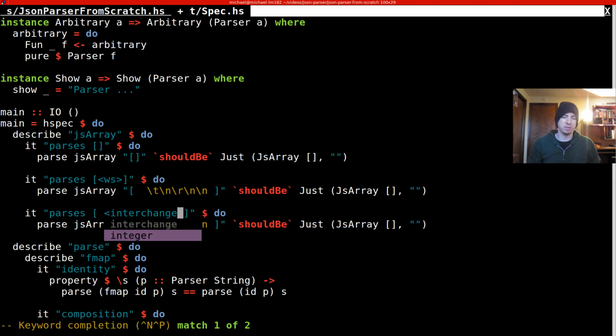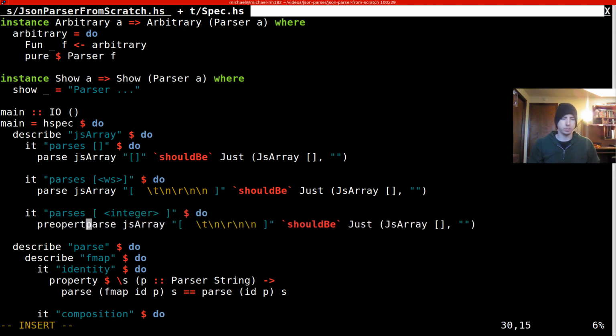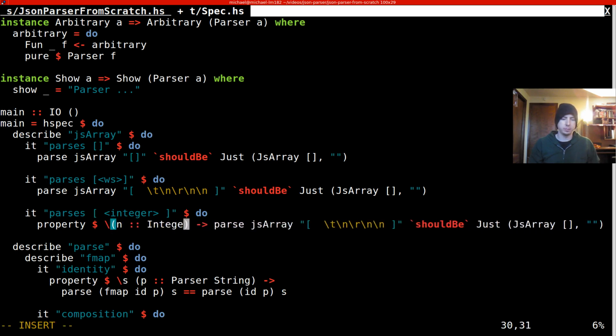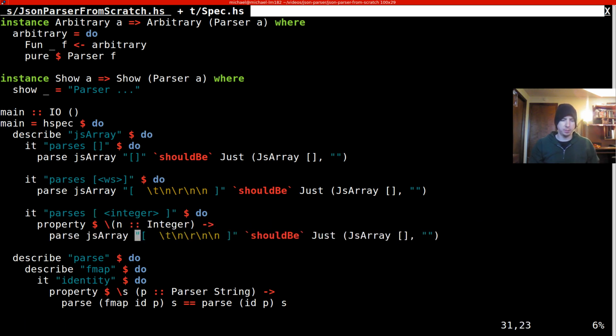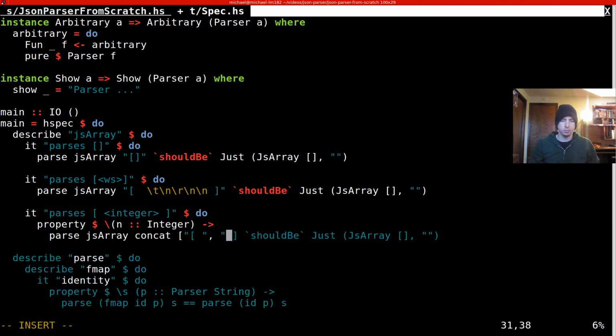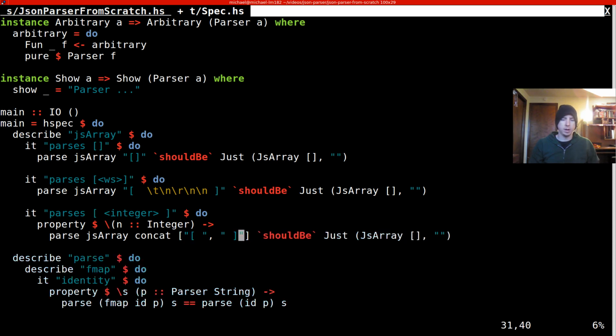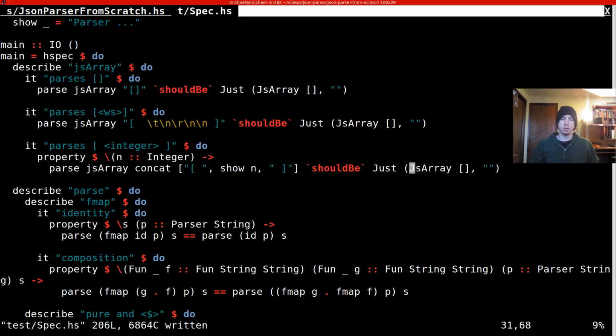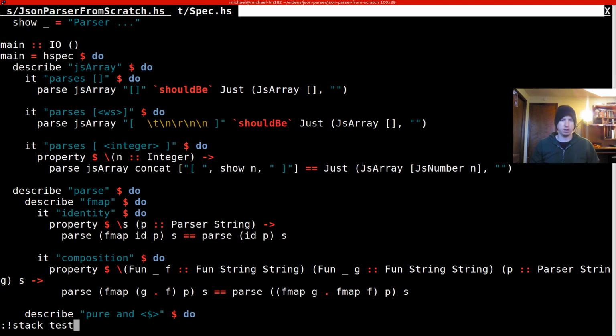So let's try parses with some number. Or actually, let's say integer, because that's specifically what we can handle right now. So property, dollar sign, n. And let's be really clear, this is an integer. So parse JS array, where we have something like this, concat, and then show n. So we have just an integer sitting in an array with white space around it. This should be JS number n. All right, let's give that a try.